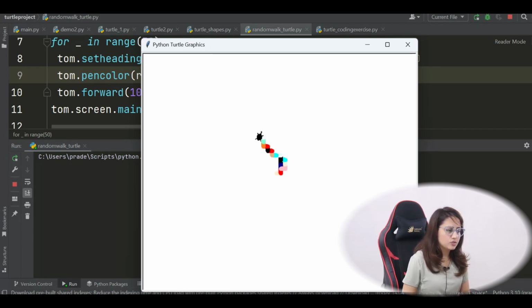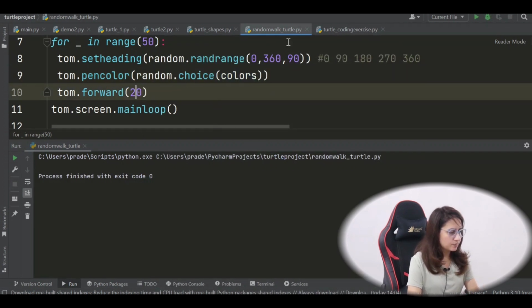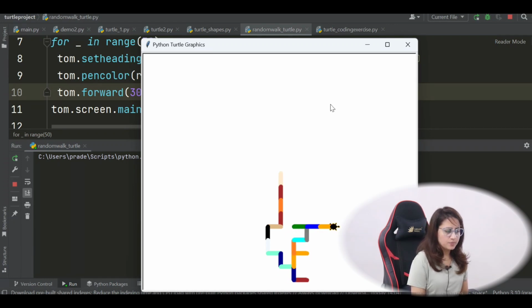This turtle is choosing randomly from these colors. Okay, let's move this to 20 or let's move this to 30. Then you will get it better. See now, you can get the random walk of this turtle.